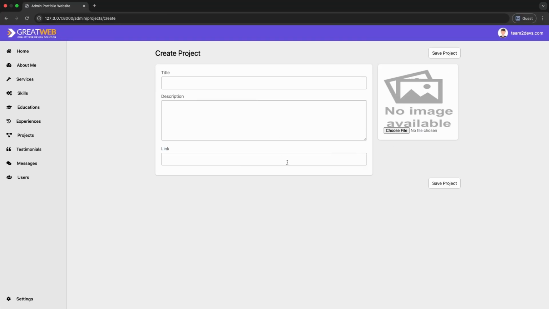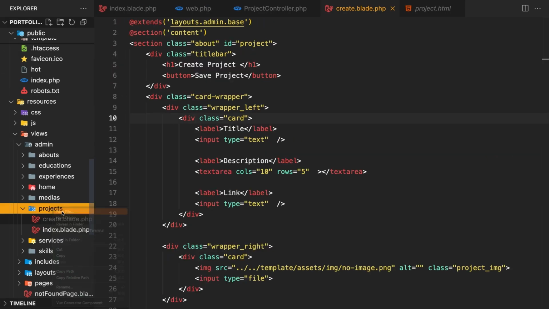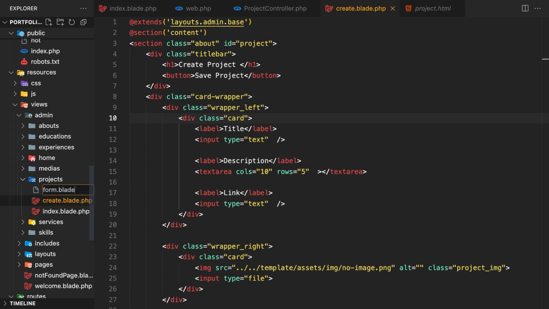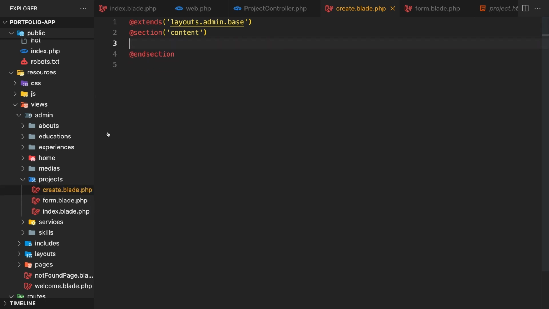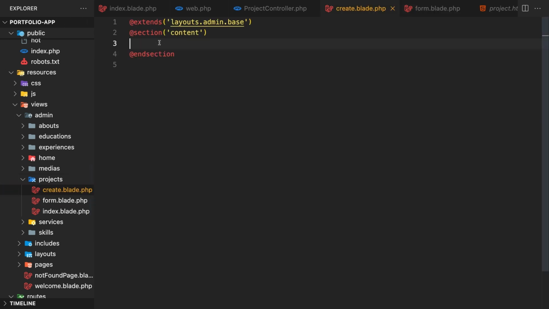Alright, I'm going to make some changes on this create.blade.php file because we need to use this form when we create a project or when we edit a project. So let's create a new file called form.blade.php and go in our create.blade.php, move this into our form.blade.php, and then go back in our create.blade.php, include our admin.projects.form. Alright, as you can see, it is still working.